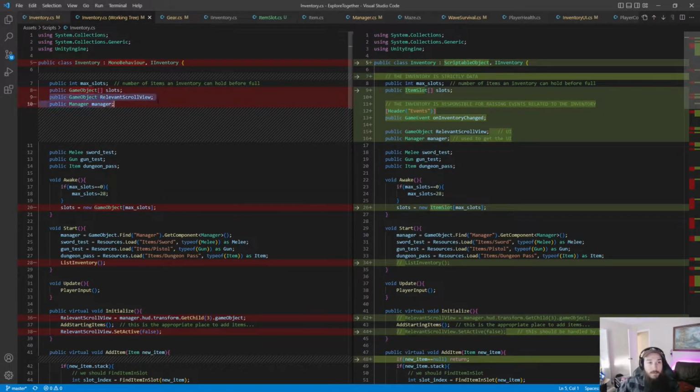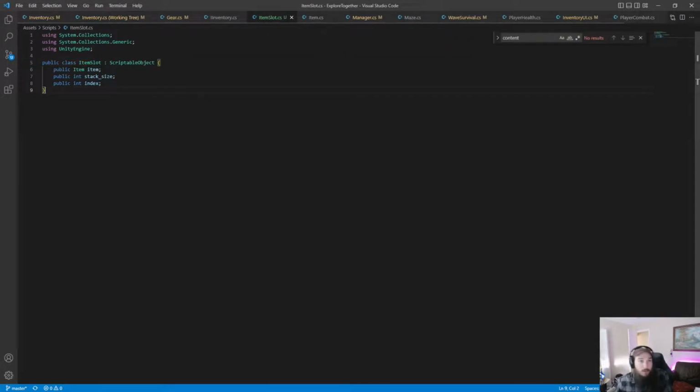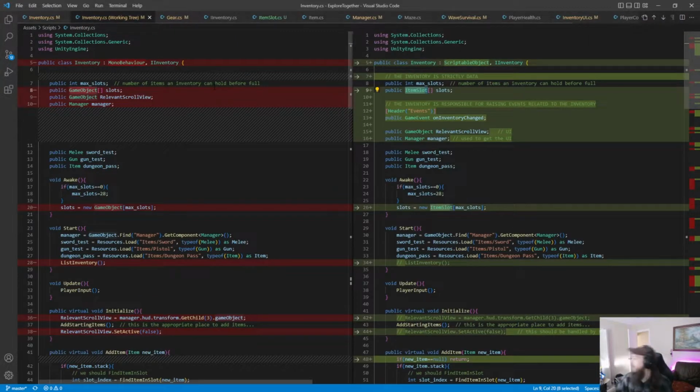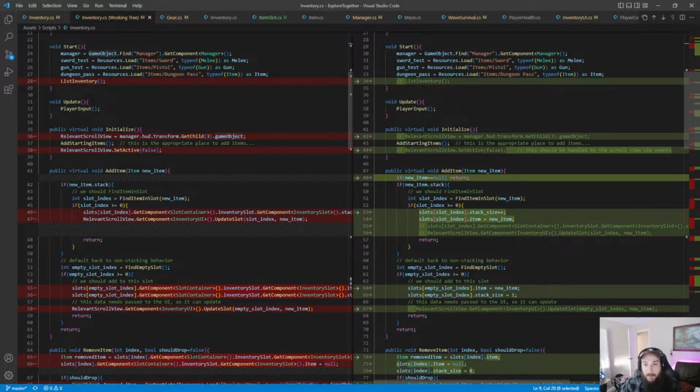I removed these references because they were literally references to the scroll view. I changed that to now be an item slot, which I've created as a new scriptable object. Essentially it just holds an item, stack size, and index. It is very similar to something that I'm using on the UI that I will probably revamp. This relevant scroll view stuff, I believe, is going to be changed with events. All of the relevant scroll view code should go over to the relevant UI and will be handled there accordingly.